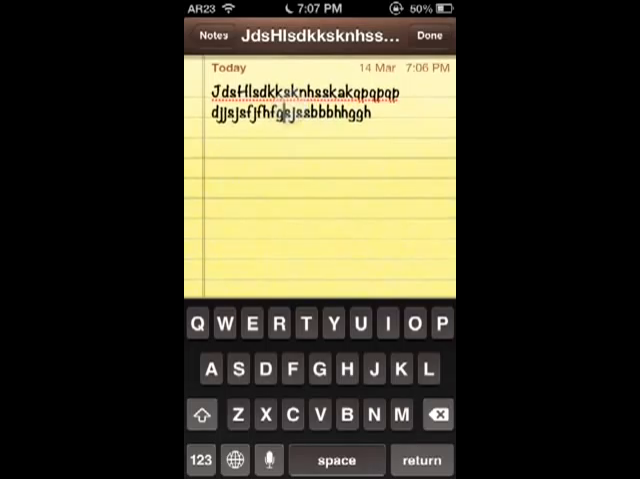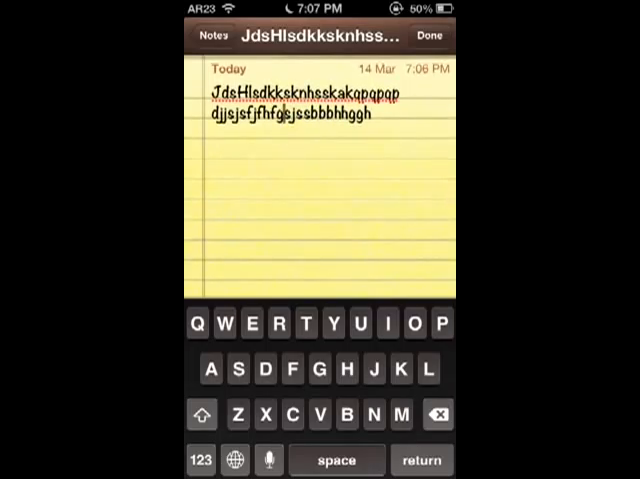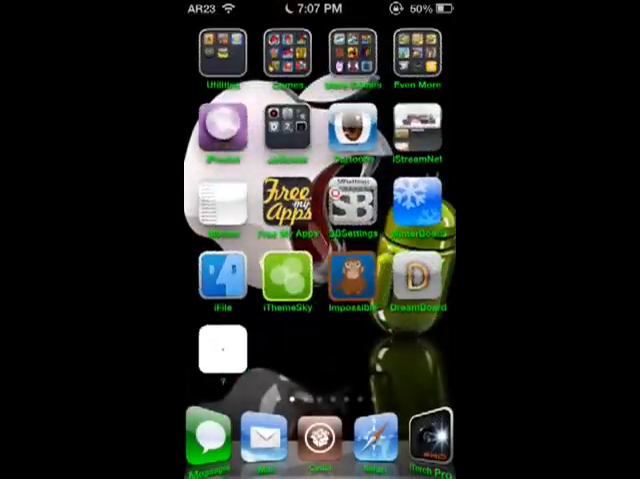The next one is iFile. iFile pretty much speaks for itself. It's a file manager for your iDevice.